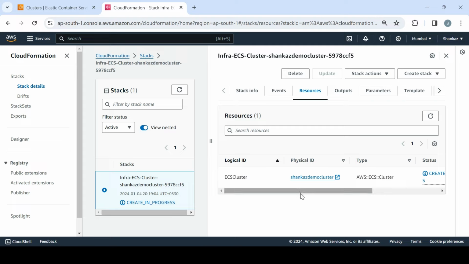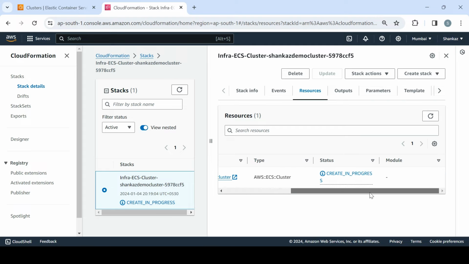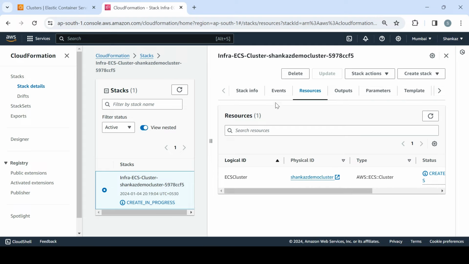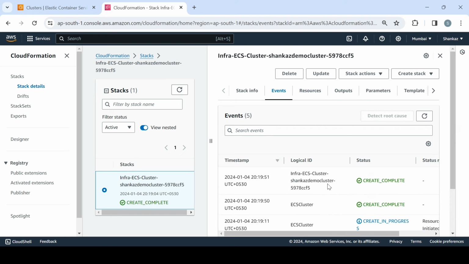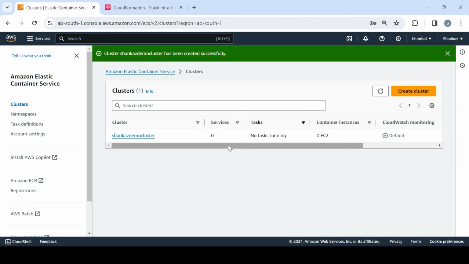Let's go to the resource. This is the demo cluster. It's being created here, the resource and the events. It will keep you updated on what's going on. It's create complete. That means the creation is complete.